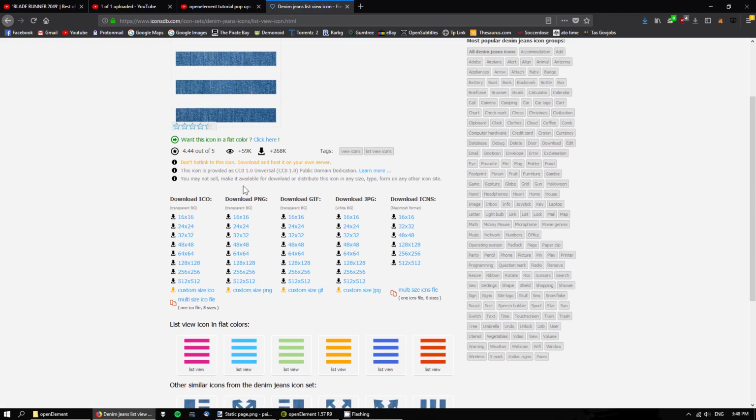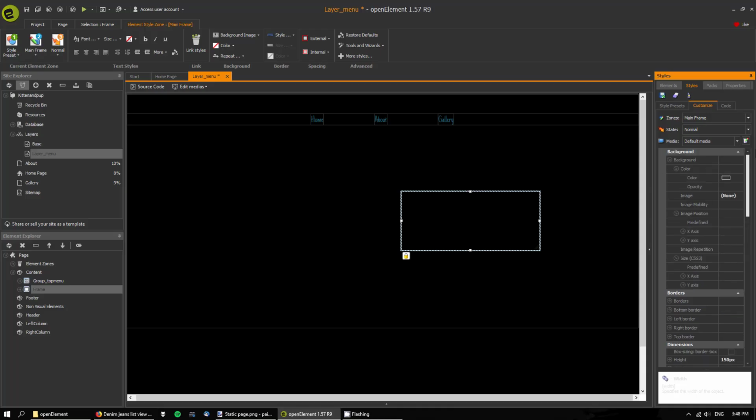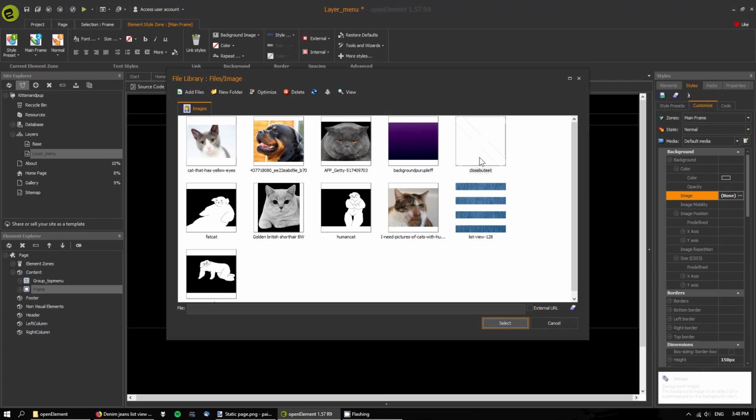Doesn't really matter what size you get. Take the biggest one if you want. It's just going to be shrunk down anyway. So I took a 128 just in case I wanted a bigger, massive menu icon. Anyway, so save that. Again, you can use anything you want. So we've done this before, so I've already added it in.